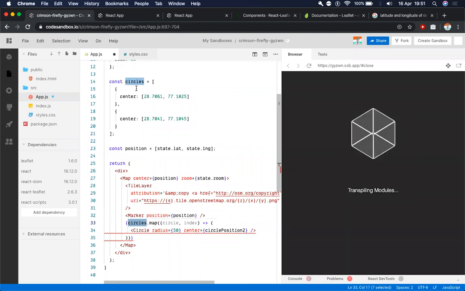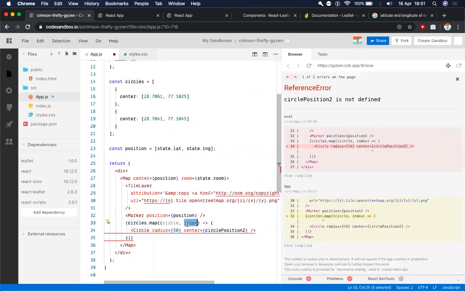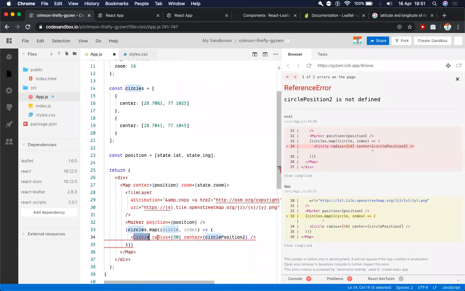We have the circles array. We are mapping over the array. At each point, we are getting the individual circle and the index from the array. And then we are returning the circle component, which we have imported here. And we are passing some inputs to this circle component.